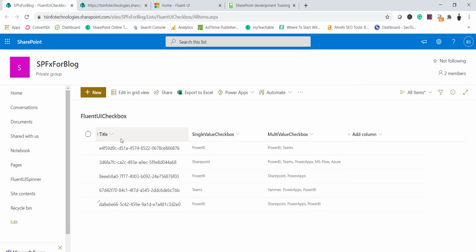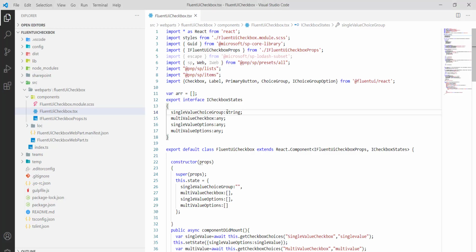You just need to run npm i and then you can test it, provided you create a list like this. We can see here the title is just a GUID and then these two columns. So that is what we require. I have already shown it here. Apart from that, I have already done the rest in a project.